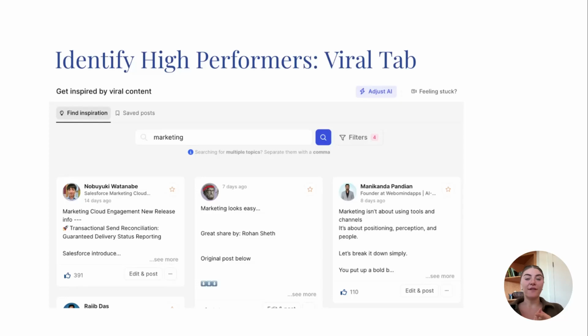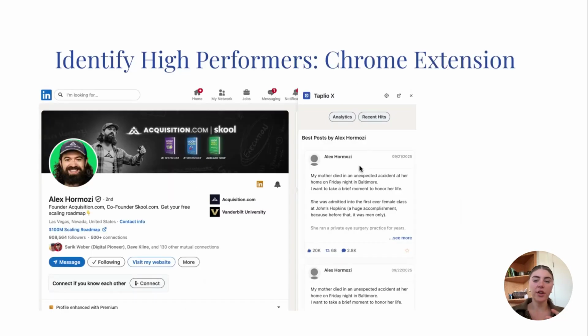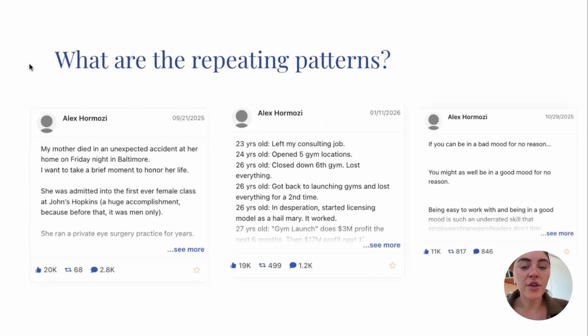So again, you're gonna identify your high performers, you're gonna look at the viral tab, see what's already working, or you're gonna use the Chrome extension if you wanna look at an individual. I just love the Chrome extension because I'm already poking around LinkedIn so much that when I find somebody, I just love using it. Then you find the repeating patterns.